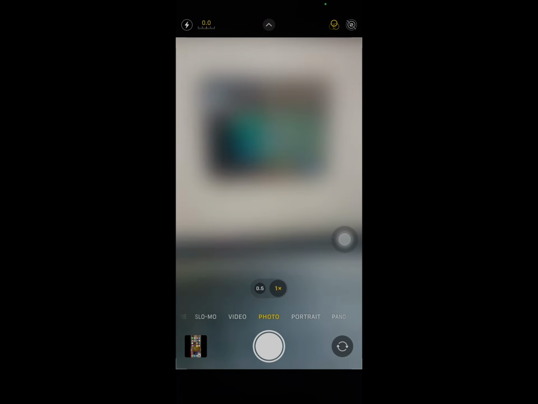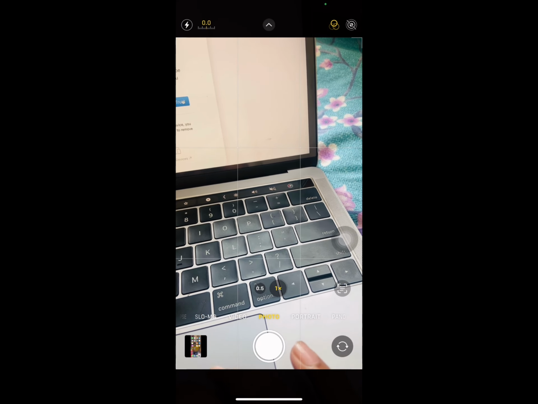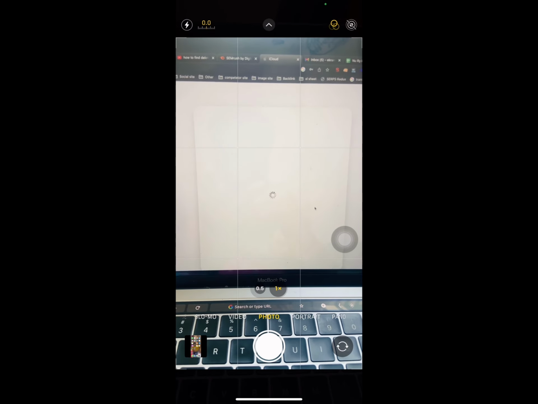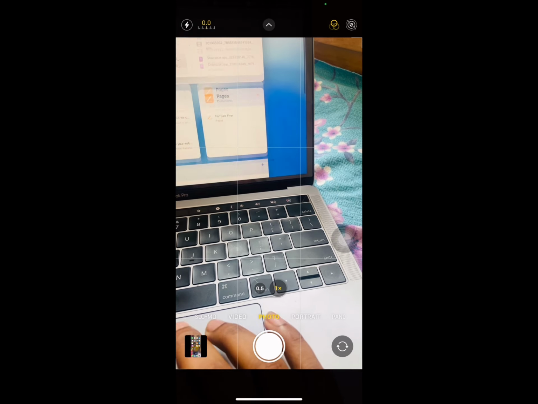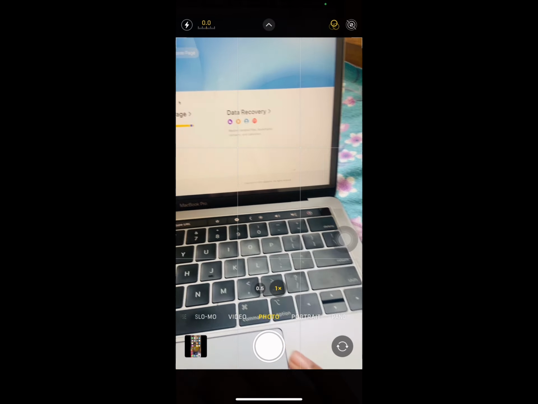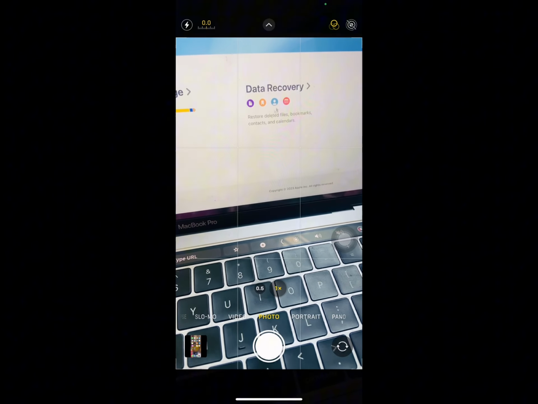Allow. 8 9 6 7 8. Trust. This is my iCloud account. Scroll down and you see the Data Recovery option.